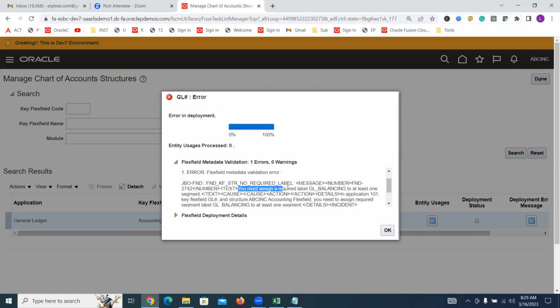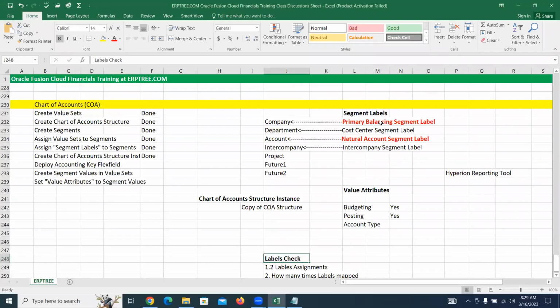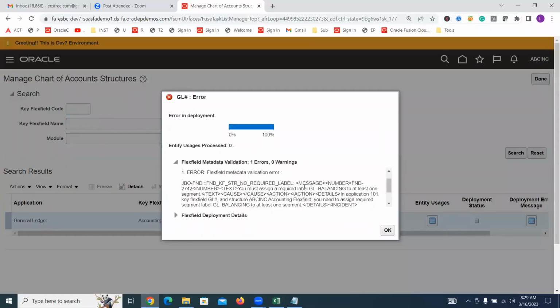You must assign a required label called GL balancing. In GL balancing, the term balancing matches our primary balancing. That's how you identify which label the system is talking about. It is saying you must assign a required label called GL balancing. Balancing means primary balancing. This is what you have to understand. It is talking in system language, so GL balancing means the primary balancing segment label.